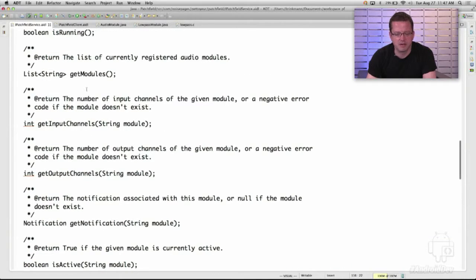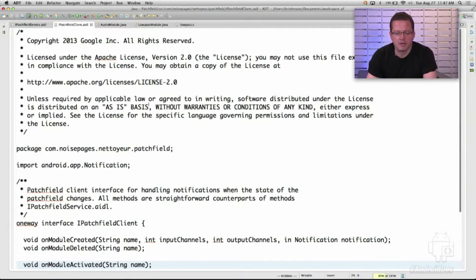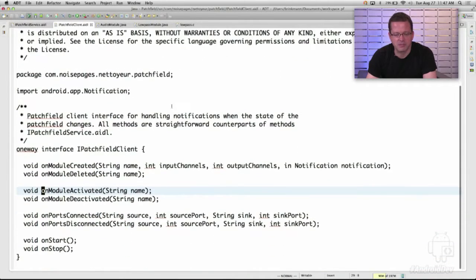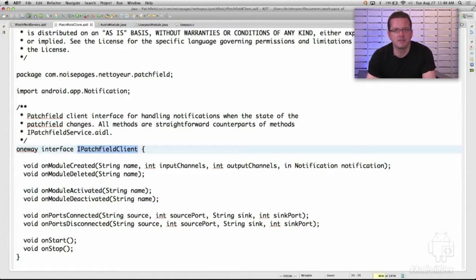You can get a list of the audio modules that are currently installed, and you have a number of other methods as well. So now, if you're implementing a Patchfield client, and you would like to keep up to date on changes in the state of the Patchfield service, then you can implement this iPatchfield client interface. And now, if you register yourself with the Patchfield service, you will get callbacks whenever something happens. So you might get a callback when a module is created, or when a module is deleted, when ports are connected or disconnected, and so on.